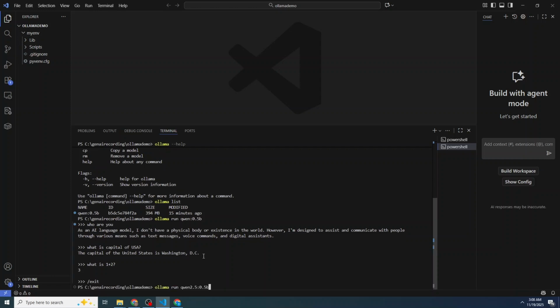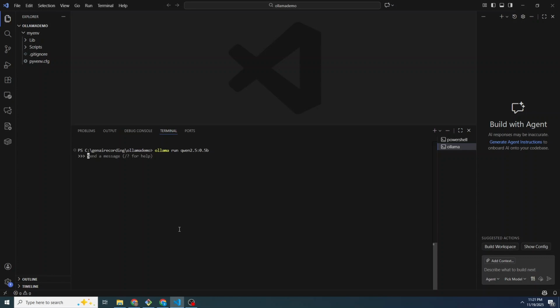Okay, then all you have to do is run Qwen 2.5, 0.5 billion parameter. So it will take some time to fetch that one from the Ollama website to your local machine. Now, the Qwen 2.5, 0.5 billion parameter model is downloaded and it's ready for taking some questions.